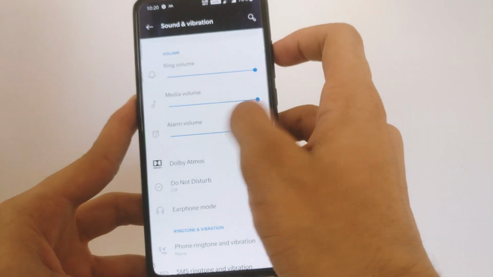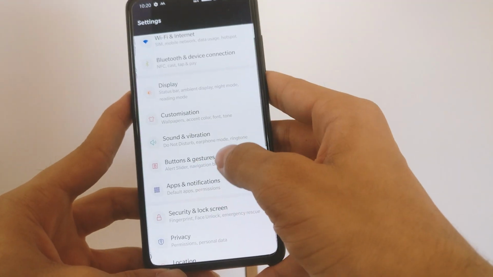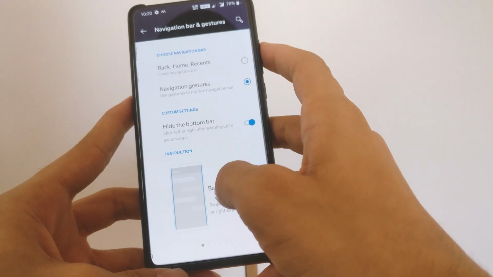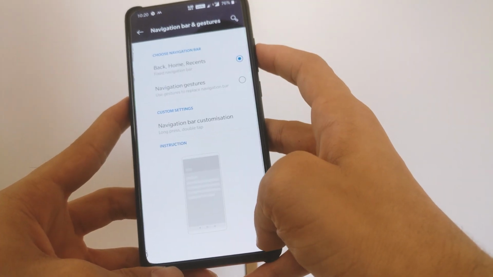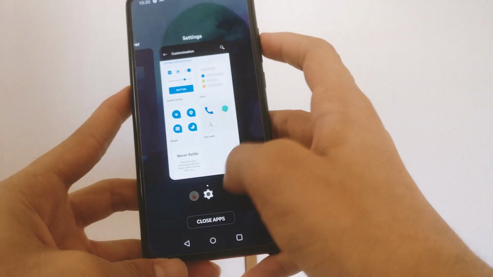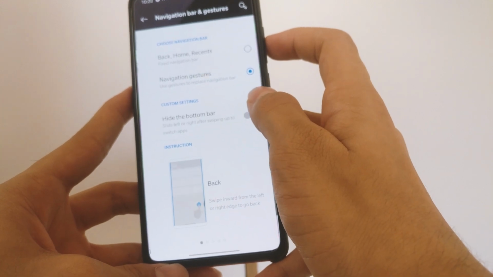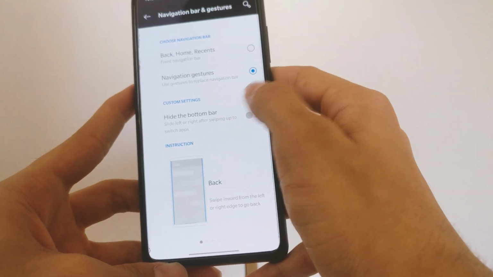Next is sound and vibration, and you can see the volume is okay. The sound works. So that is great. We also have Dolby Atmos written in there. I don't know, I haven't checked it. Buttons and gestures, you can see we have the same old back, home and recent gestures. They are not that cool, but they work. Here you also saw the peek of the recent panels there. It looks really like the new OnePlus launcher.